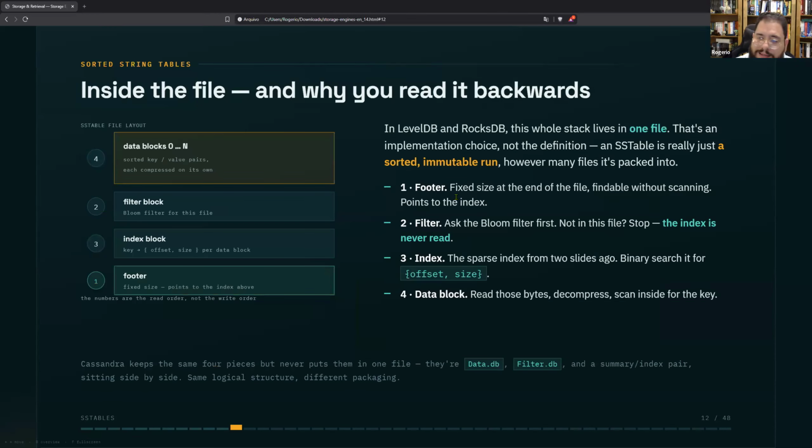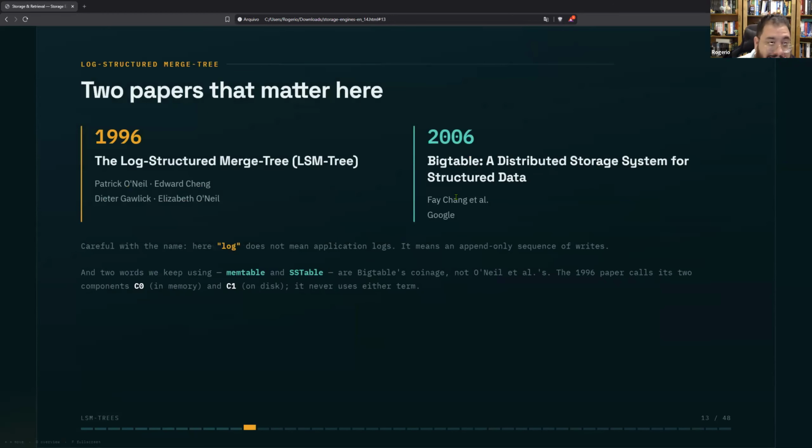But why is this so important to us? That's because in 1996, there was a paper called the Log Structured Merge Tree, the LSM-Trees. And in 2006, we had another paper called Bigtable, a distributed storage system for structured data. And the words we keep using in the next slides, for example, the memtable and the SSTables, are actually Bigtable's coinage, okay? So the paper that coined the terms was the Bigtable paper.